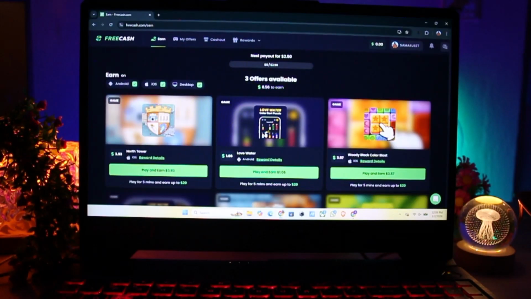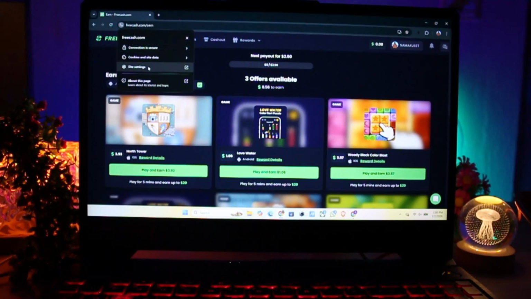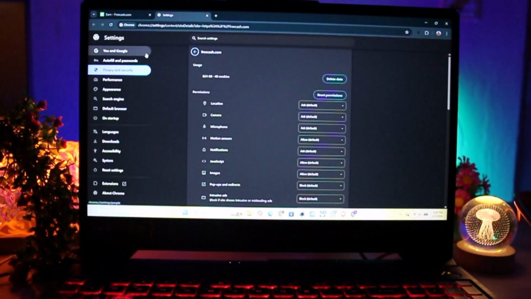Now, let's fix the most common tracking problem. At the top of your browser, click the lock icon. Next to the website address, click on Site Settings. Make sure these are set to allow: cookies, pop-ups and redirects, ads, and JavaScript.